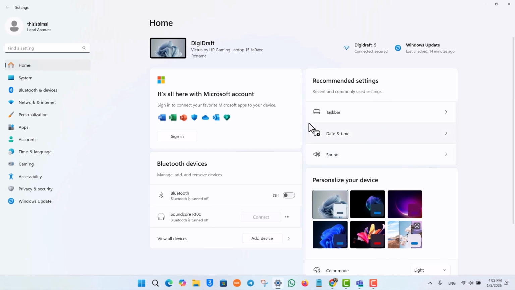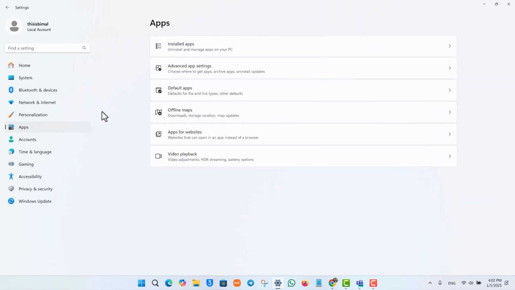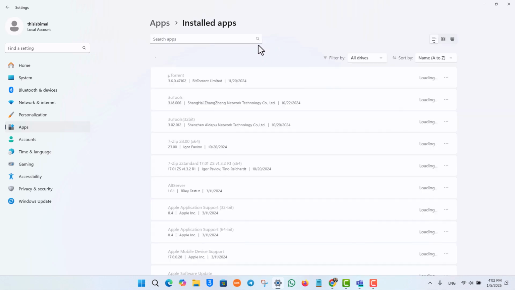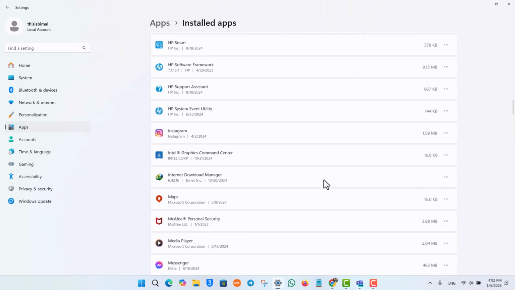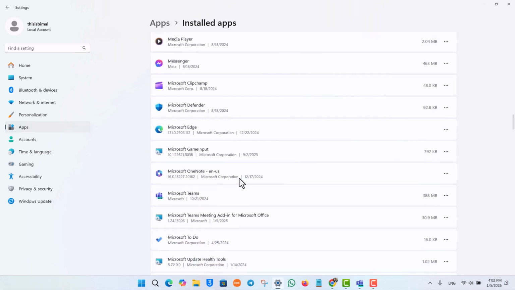phone. After that, on the left hand side on Windows, you can see the option called Apps. So just go to Apps. Select the option called Installed Apps from the menu. Now over here, you simply have to search for the Teams application. You can also navigate towards the M section to find the Microsoft Teams app right here.